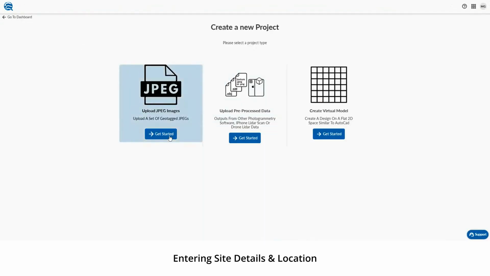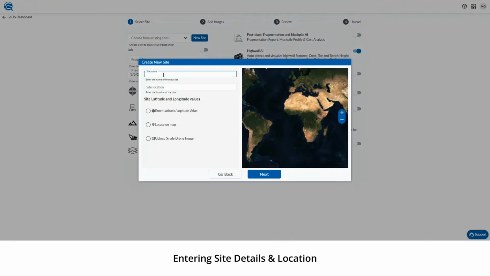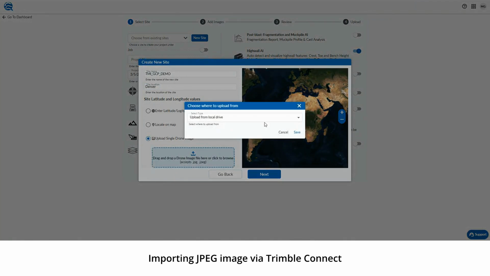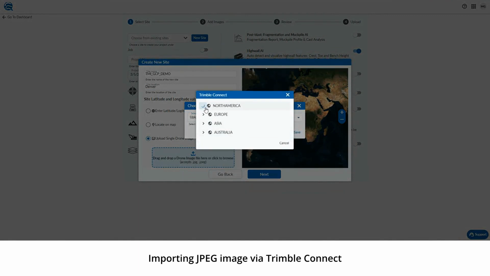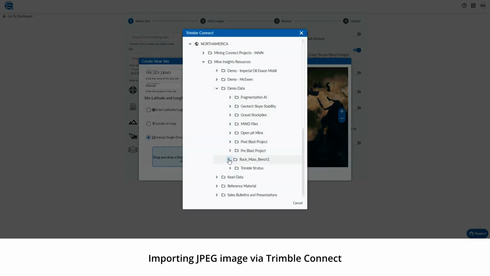From this menu, you have the flexibility to either create a new site or select an existing site to keep your newly uploaded data organized in its proper location. If you choose to create a new site, start by entering your basic site information. Next, you will need to pinpoint its exact location. The software gives you 3 easy ways to do this. You can manually enter the known latitude and longitude, visually locate the site directly on the map, or simply upload a single drone image from your dataset to automatically extract the location coordinates.